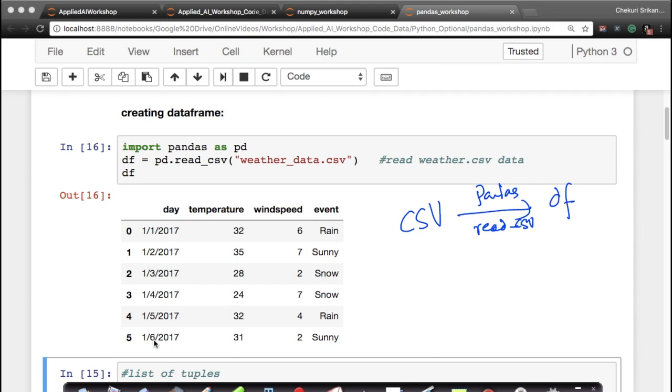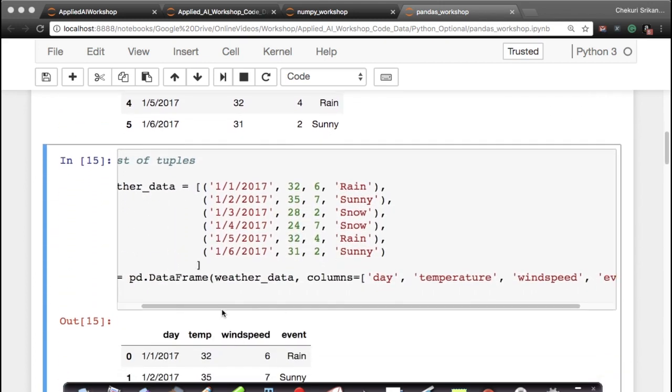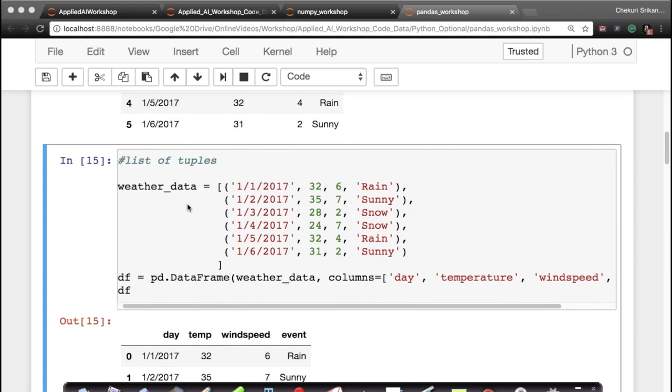There are other ways to construct data frames. There are many ways to construct it. One such way is this: what I have here, each of them is a tuple. Each of them here is a tuple. And I have a list of tuples, because this shows a list, right? I have a list of tuples.